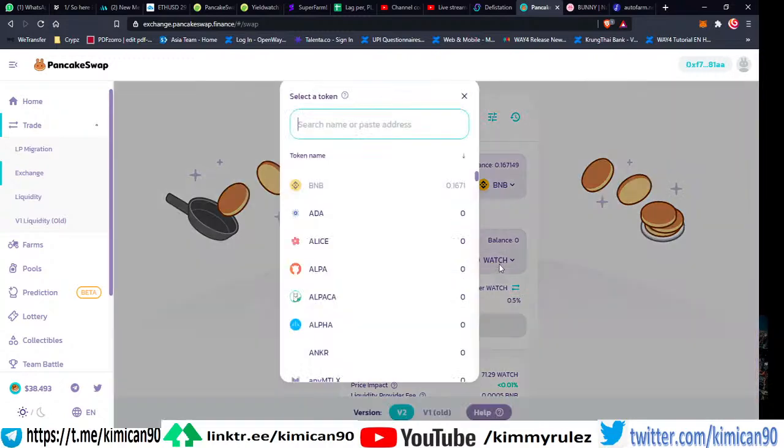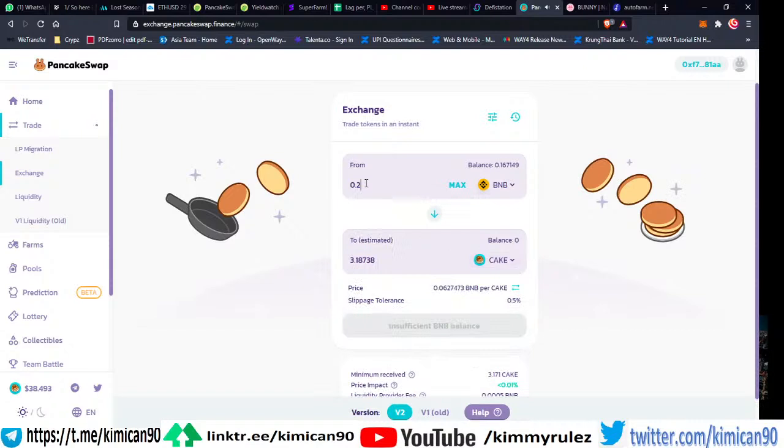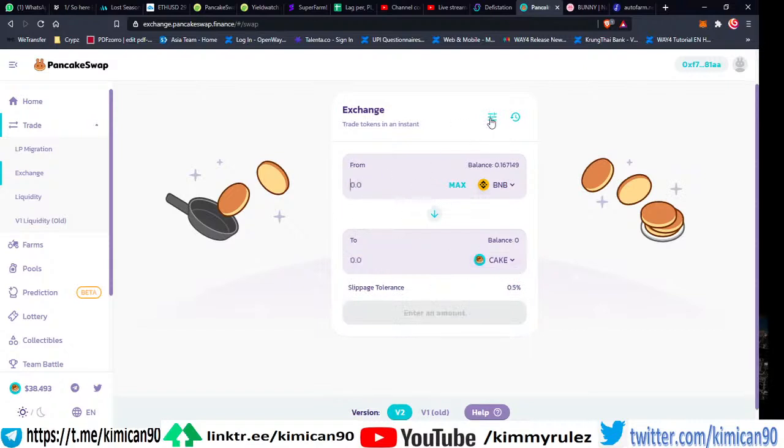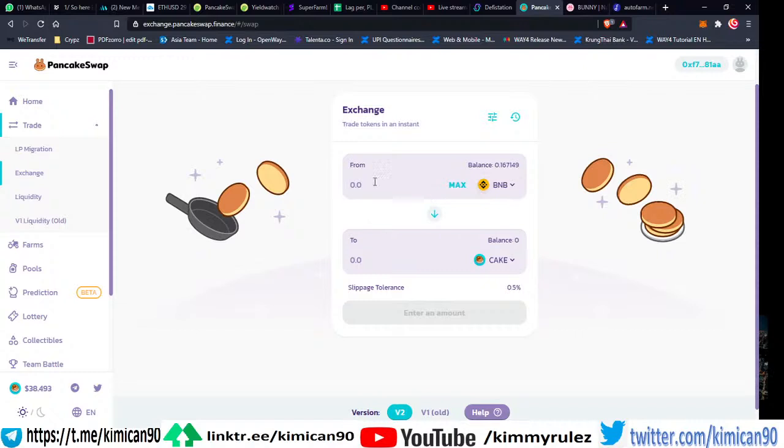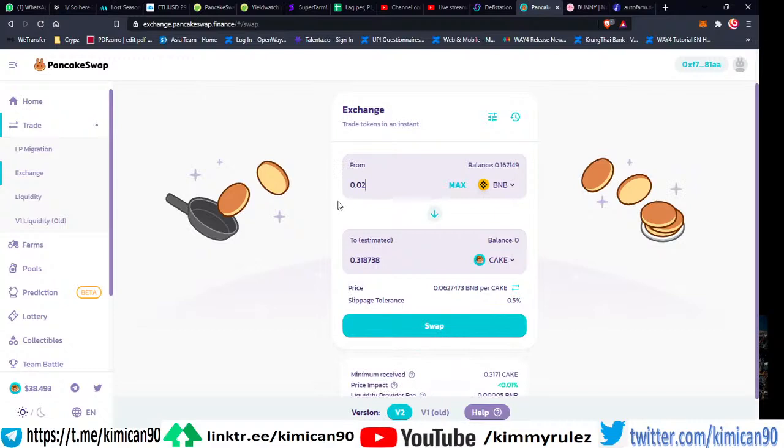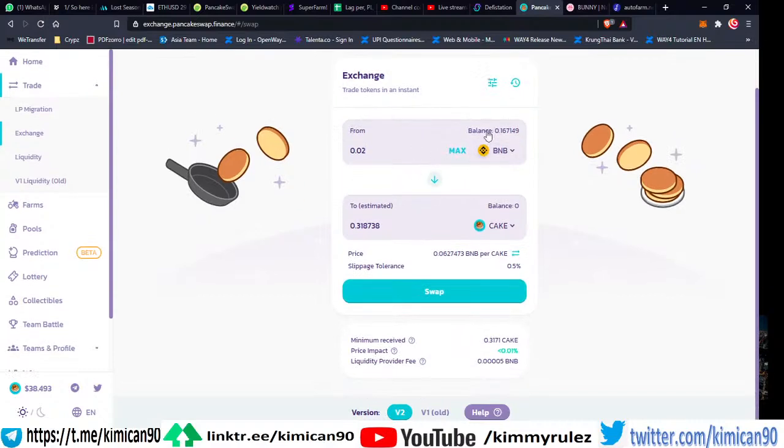But for this, I will just be doing Cake, for example. All right, so here, make sure that you do the settings here, maybe, right? Change the slippage tolerance to 0.5. Should be just about there. And then let's change some Cake token, right? Let me just do 0.02, for example. Okay, so change depends on how many tokens you have, right? Not necessarily it is coming from BNB. You need to change to something else, right? So if BNB, you change to Cake token.